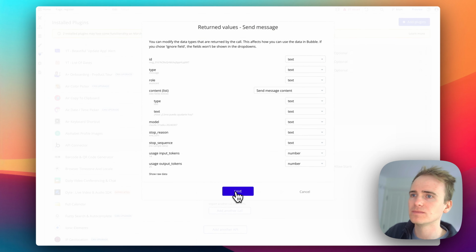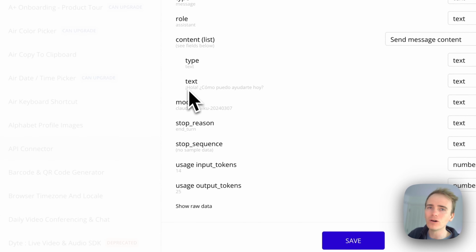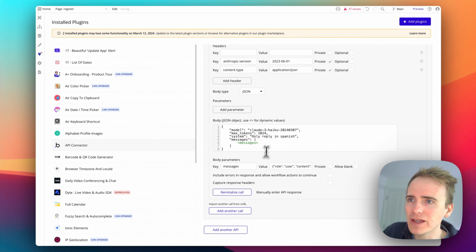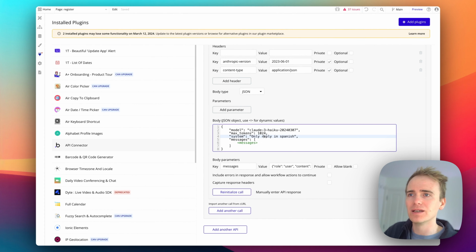Initialize the call. And I get back, hola. It's in Spanish. At least I believe it's in Spanish. So there you go. That is how you can add in a system prompt into Claude 3. And it isn't quite the same as OpenAI. It sits outside of the messages.